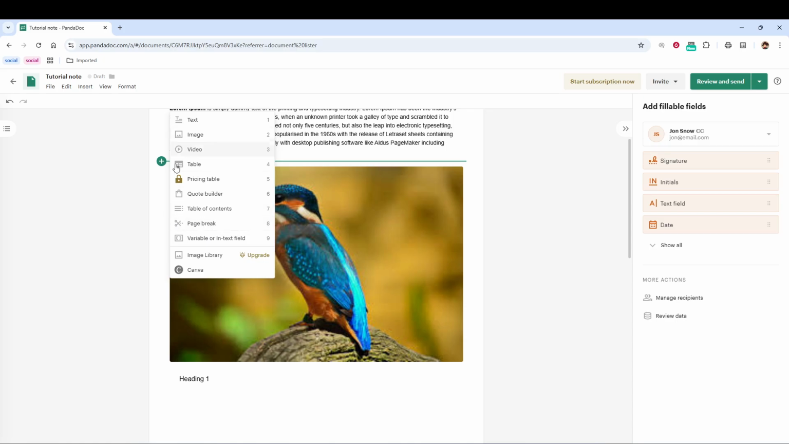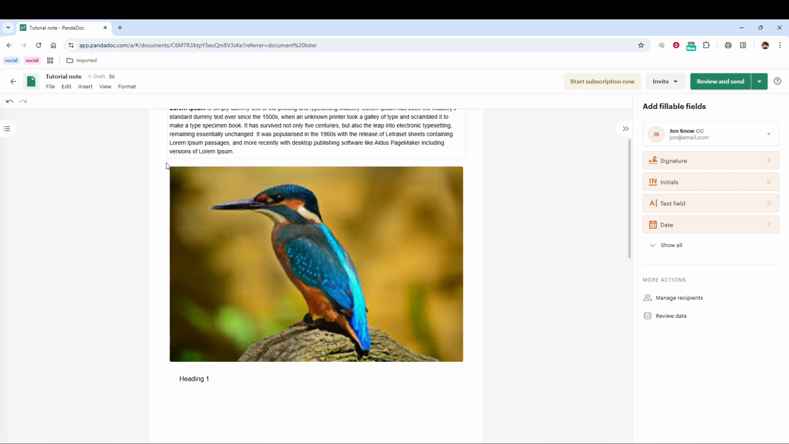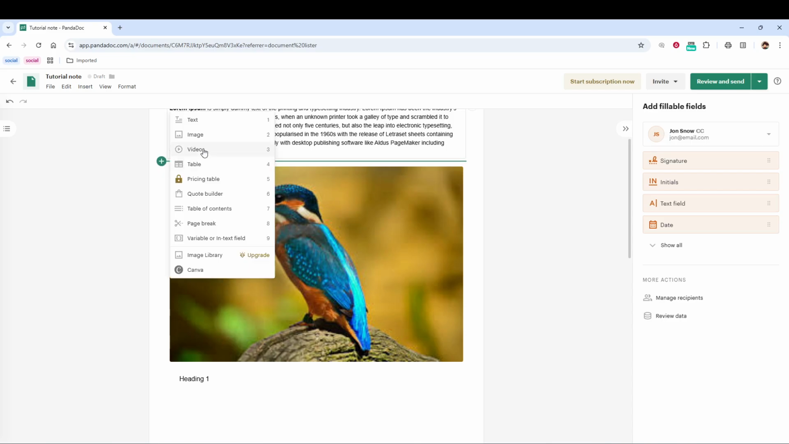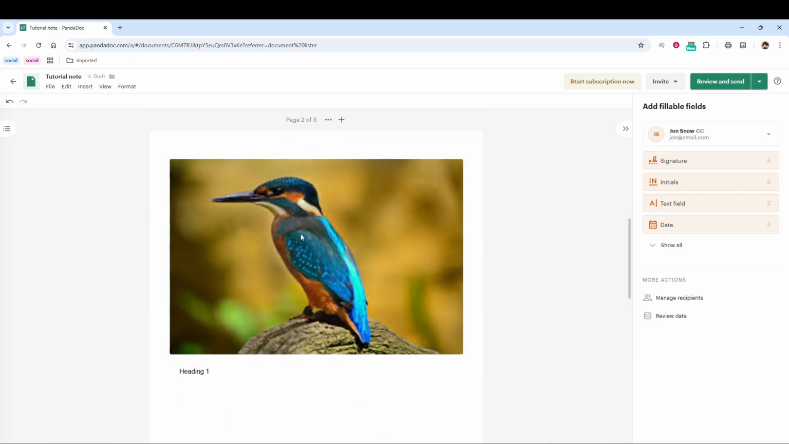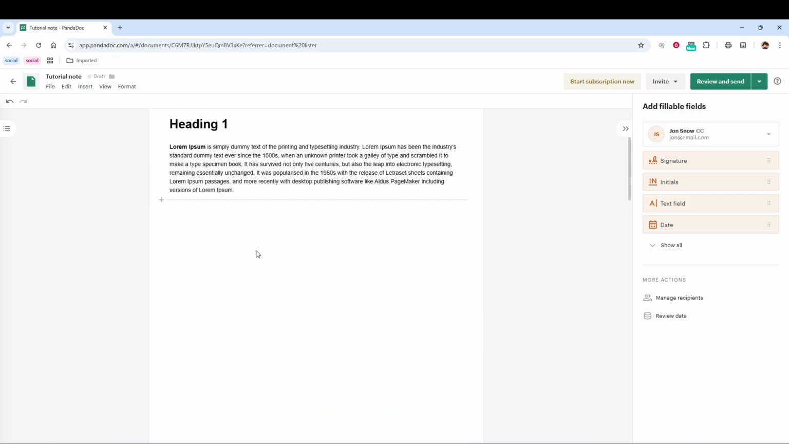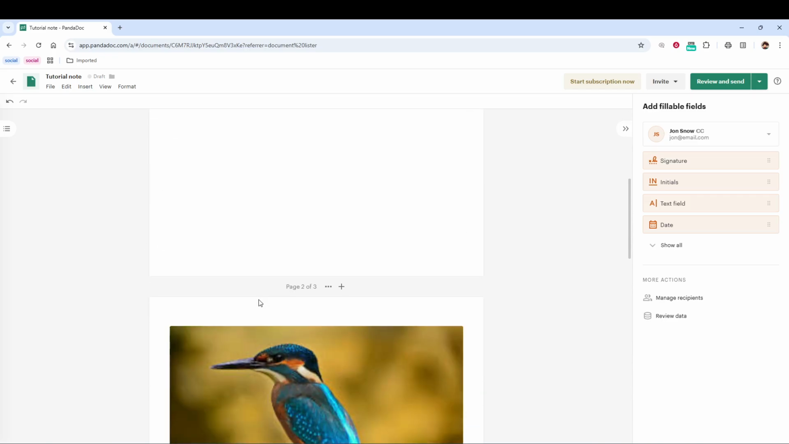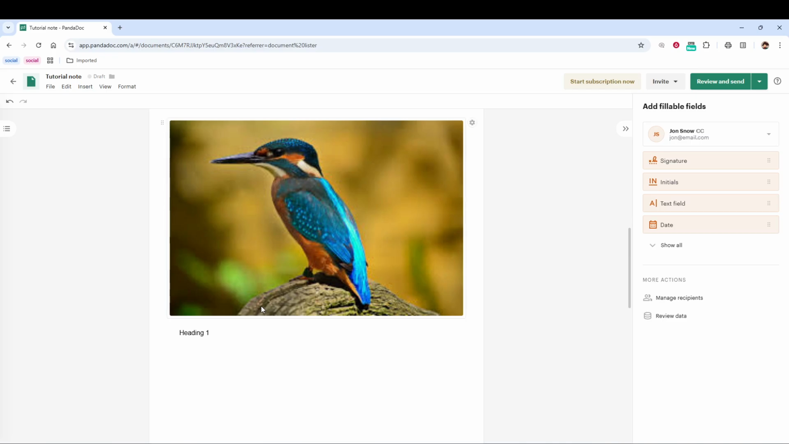A menu will open with options for what you can insert at that location. From that menu, select Page Break. The moment you choose Page Break, PandaDoc will force everything after that point onto a new page. This is the main tool you will use to reorganize your document layout.